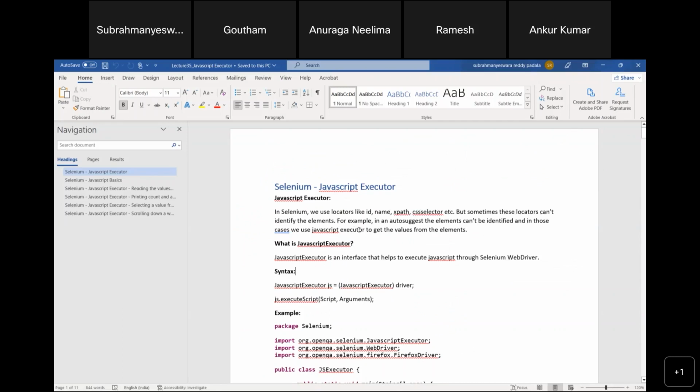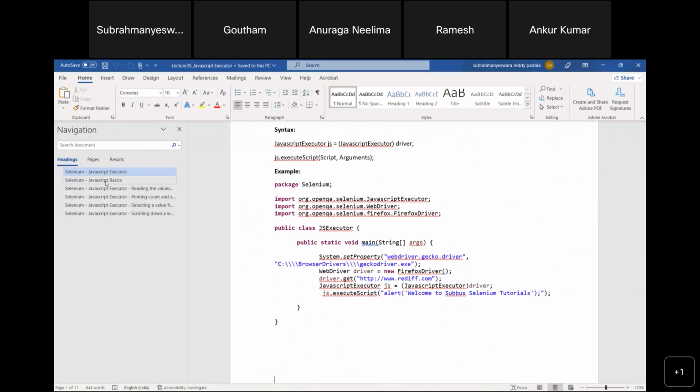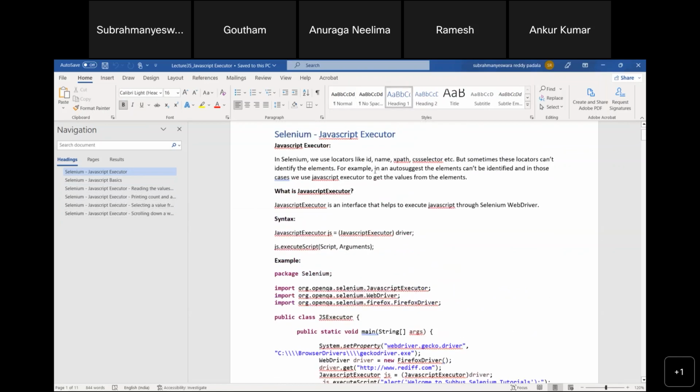I have these JavaScript basics here. I will cover these basics first, and then we'll see the JavaScript executor tomorrow. This is just a basic example that I have given. JavaScript executor is an interface that helps to execute JavaScript through Selenium WebDriver. We'll come to this one, but let's go to the JavaScript basics.